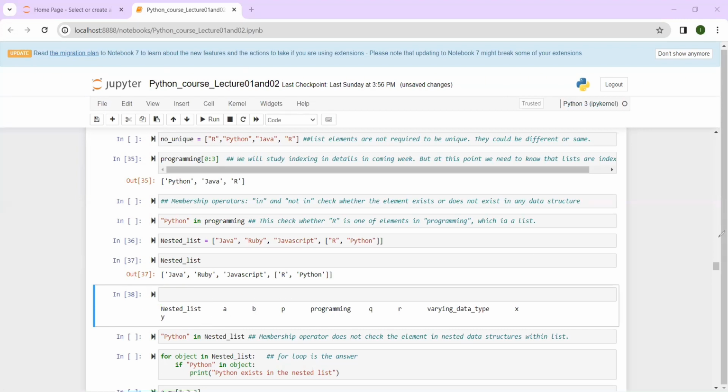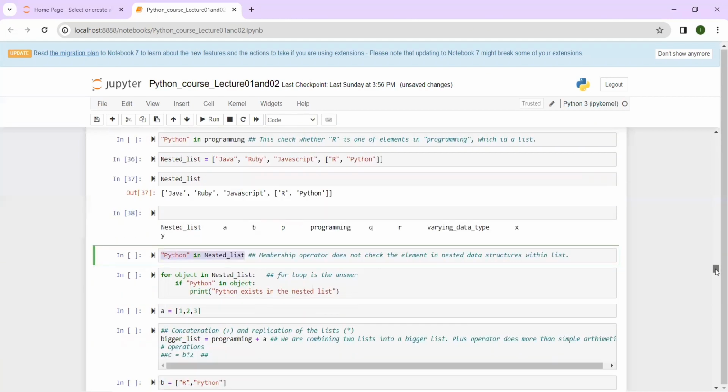So here, basically, Python is in here. What do you think? What will I get if I run this command? I think true. I think it's false. Yeah, it will give you false.